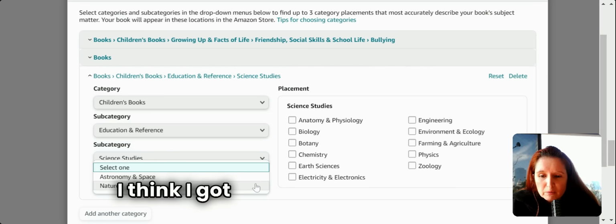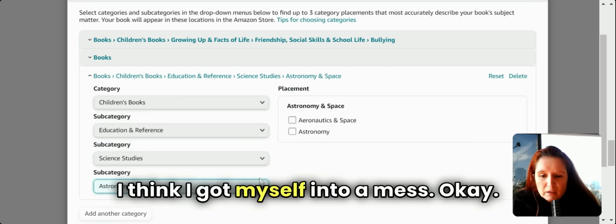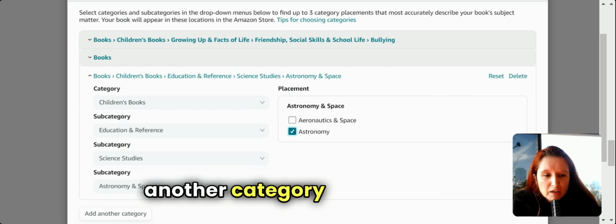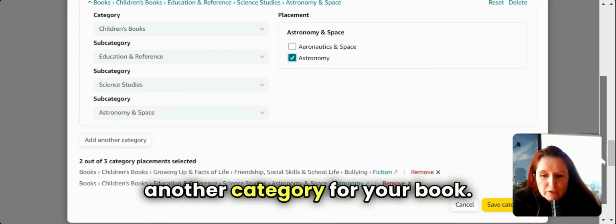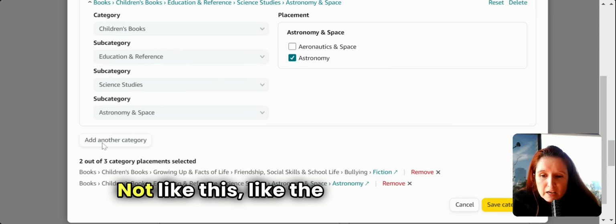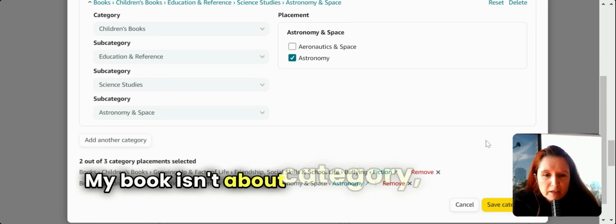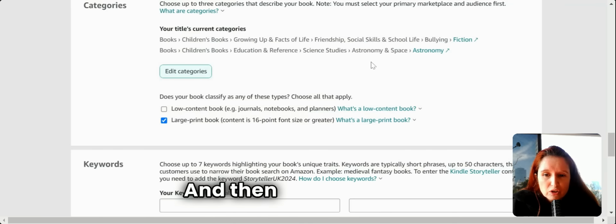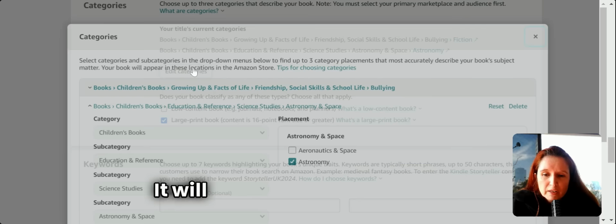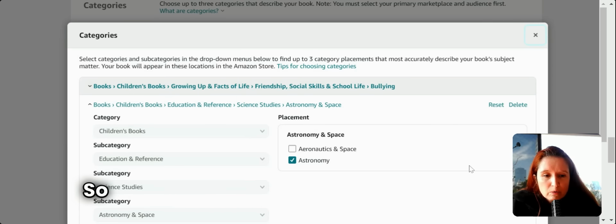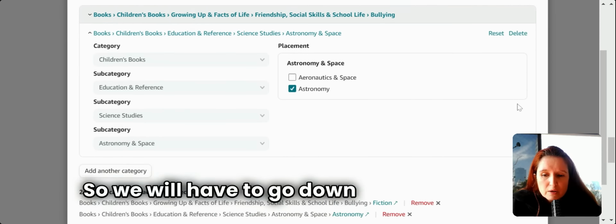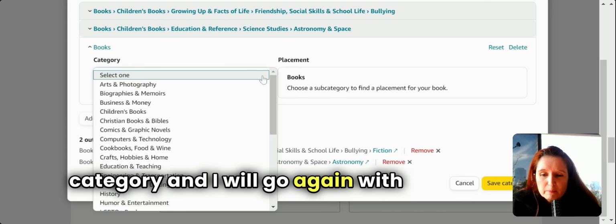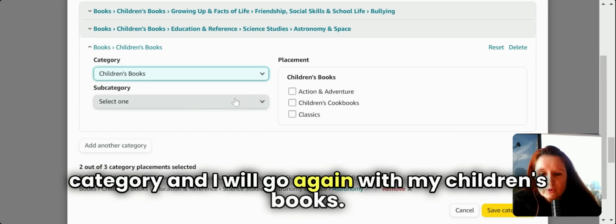I think I got myself into a mess. Okay, astronomy and space, and then you need to select another category for your book. Not like this, like the actual category. My book isn't about that category, it's about save categories, and then you only have 2. It will ask you for 1 anyway, so you will have to go down and add another category. And I will go again with my children's books.